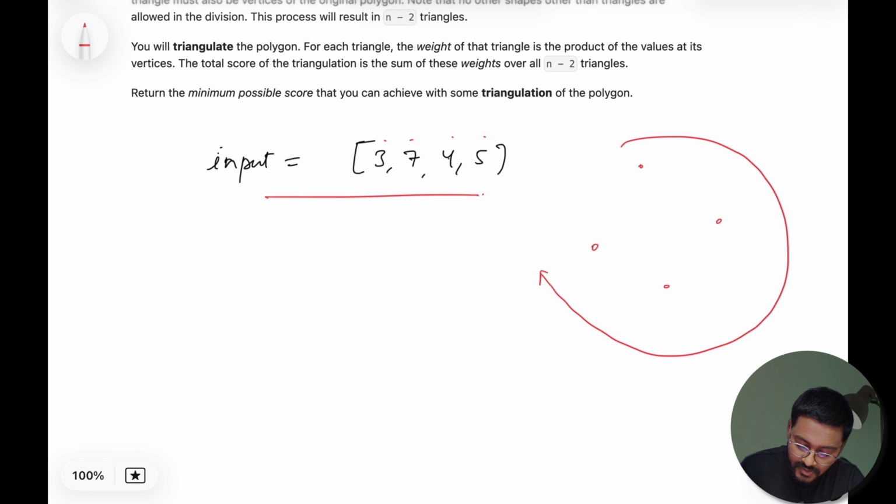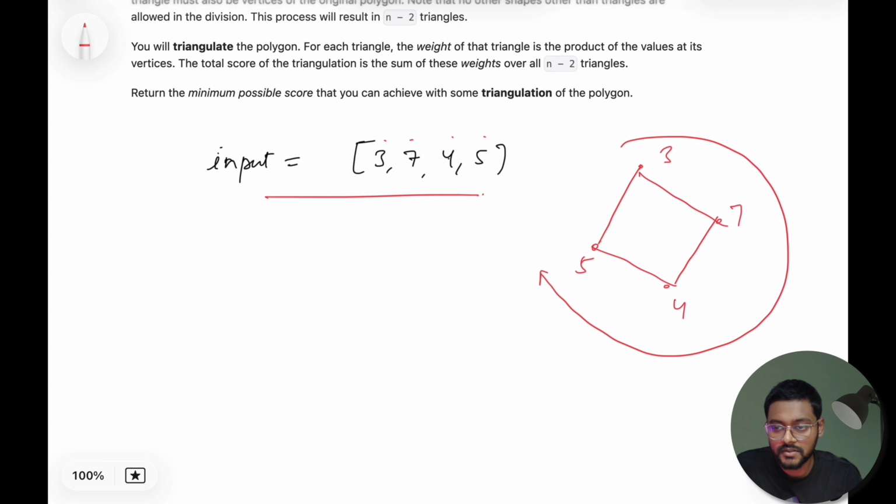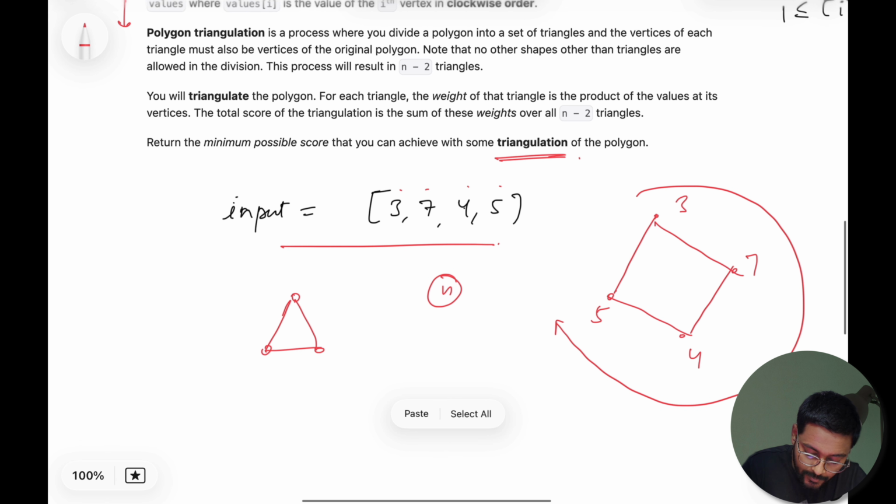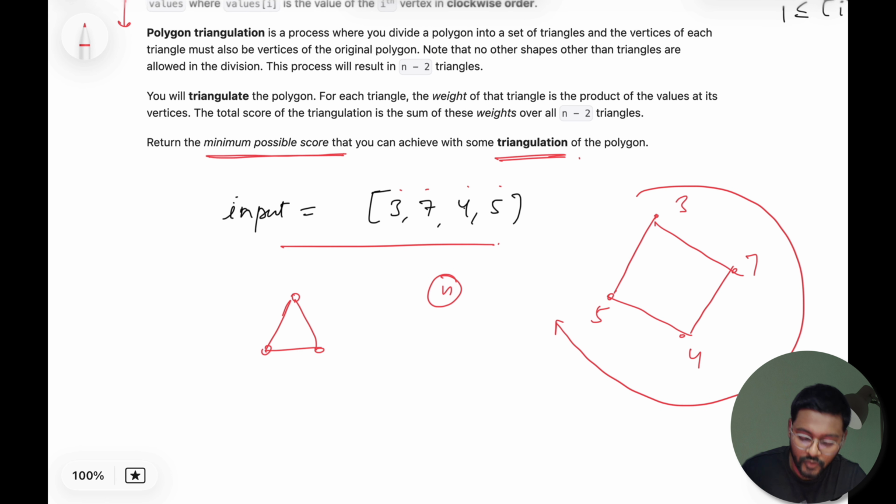These are the weights 3, 7, 4, 5. So this is our polygon which is given to us, and what we have to do is the triangulation of this polygon, breaking it down into triangles. A triangle requires only 3 points, and we can have n points. Using those n points, first we have to do the triangulation, and then we have to find the minimum possible score of that triangulation.